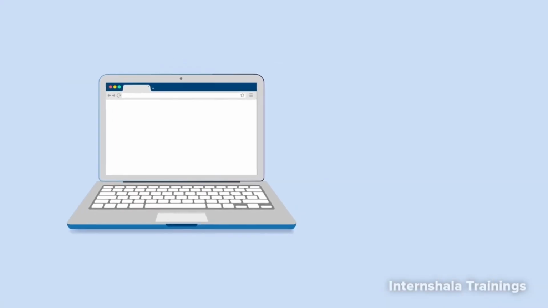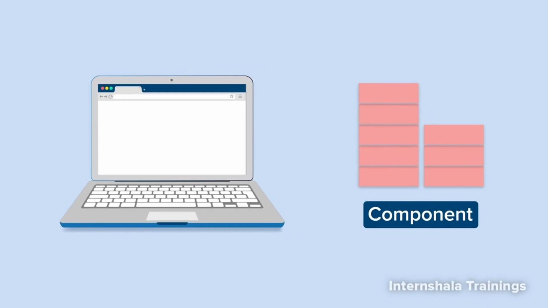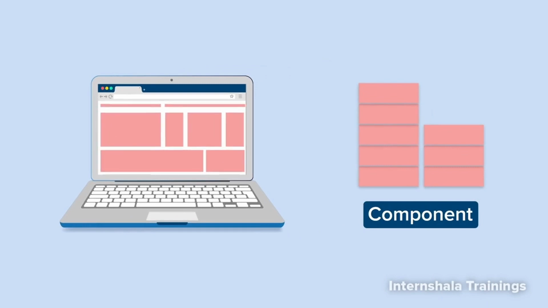After going through this video, you will be able to create an HTML element using React. Hi, welcome back. In the previous topic, we learned about React and how it is used to build user interfaces. In this topic, we will see how we can create an HTML element using React.